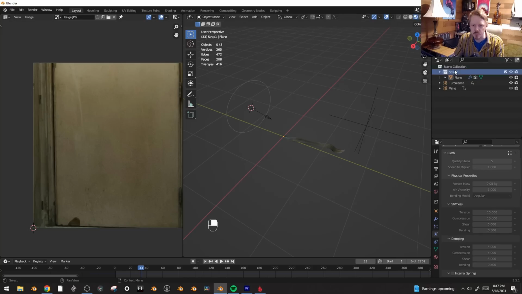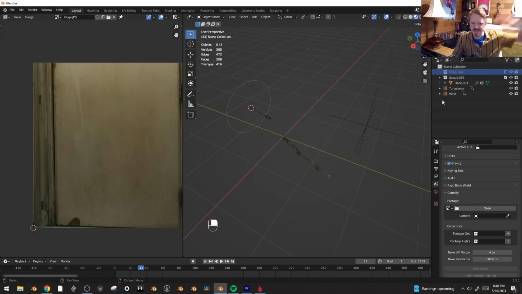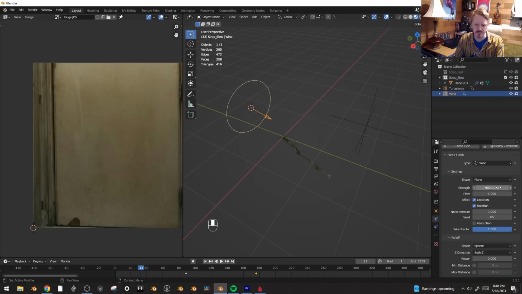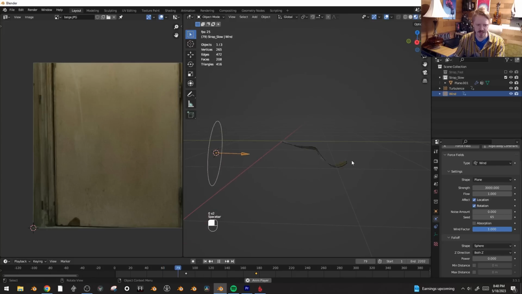Now I'm going to select the strap 1 collection, right click, duplicate collection, and let's call the first one strap fast because it's whipping around pretty good. And I'm actually going to uncheck it, turn it off, get it out of there. We've dealt with it. This one's going to be strap slow. And I'm just going to turn down the wind to be something maybe 3,000 a little bit. Yeah, maybe even more than that.